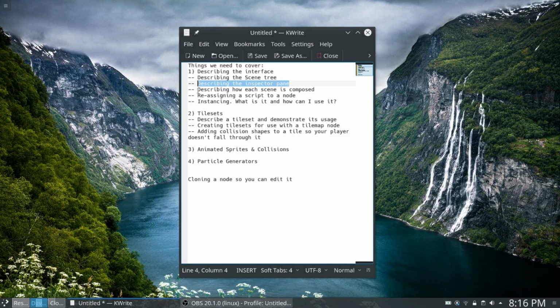We're also going to talk about describing how each scene is composed, meaning how it's put together. So how do you have a root node, and then you've got the nodes that go within that root node, and we're going to talk about the hierarchy, or you've got the parents and the children nodes. We're also going to talk about how to reassign the script and how to assign an initial script to a node and why you would want to do that. We're also going to talk about instancing. What is instancing and how can I use it? So that's going to be the extent of this particular video.